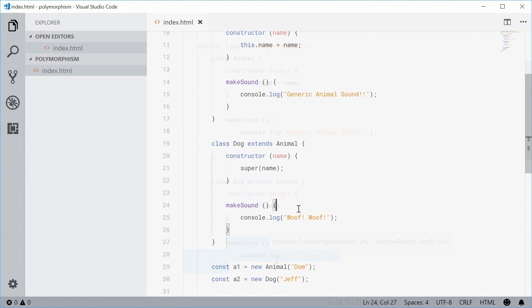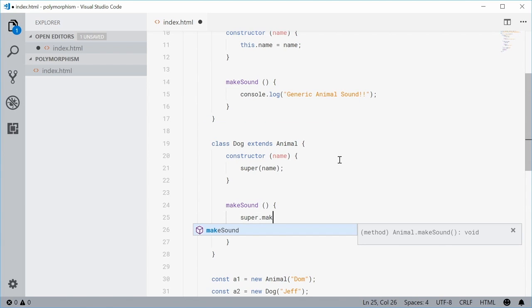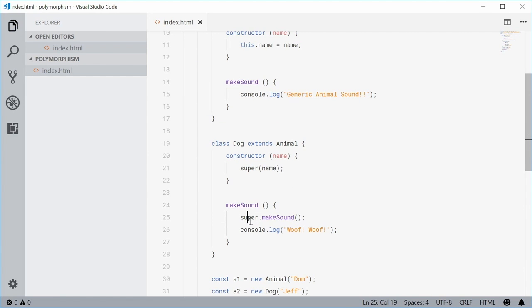I'll just show one more example, this time calling the super inside the actual overridden method. So I can actually call the parent method inside the derived method. So inside this makeSound method, I can say super.makeSound, and that right there is going to call the parent class animal.makeSound. So we'll actually see that message followed by that message. And this is common practice.